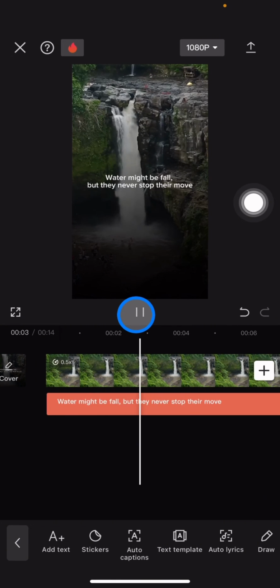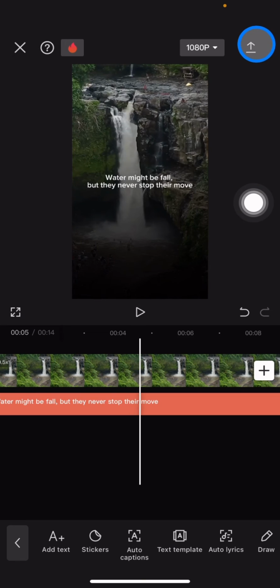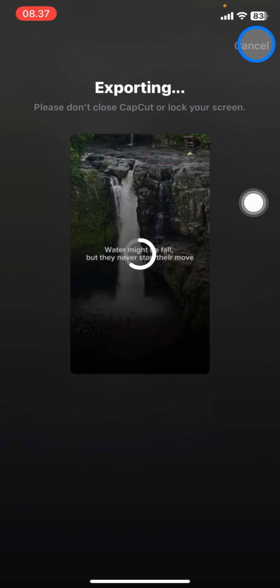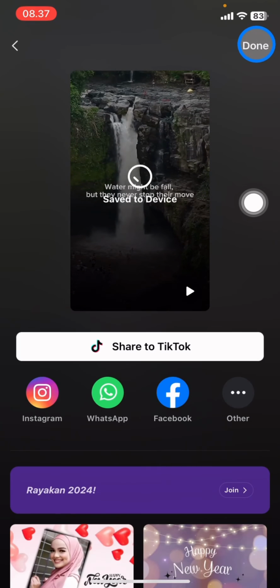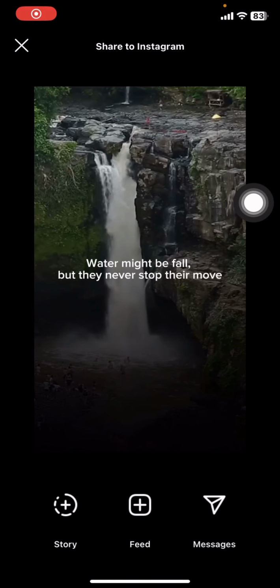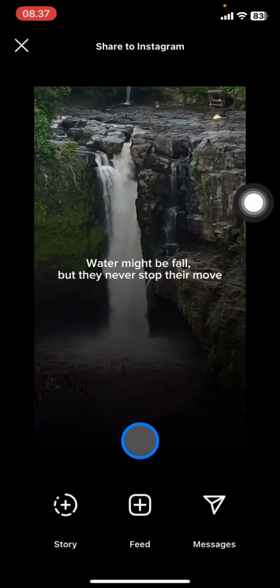And whenever you're satisfied with everything, you just need to click export and click Instagram. And after that, you just need to click the feed.